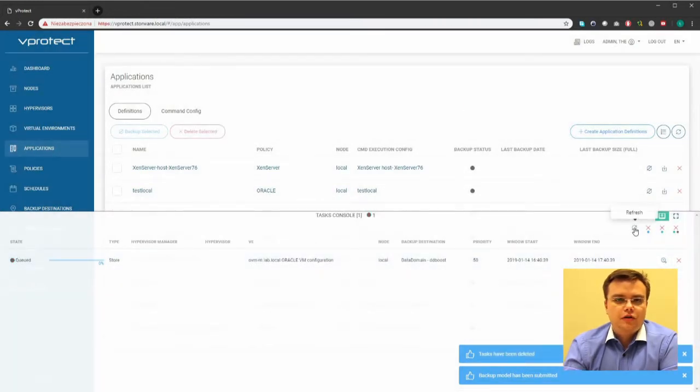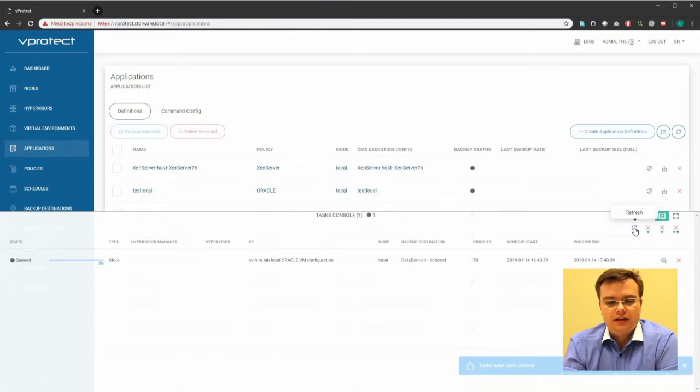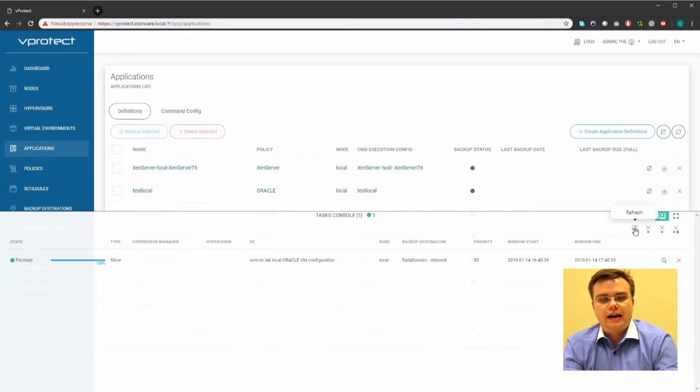Once we have configured the application, both configuration and the application itself, we have invoked sample backup to check if it's going to successfully execute commands, transfer file, and store it in the backup provider.